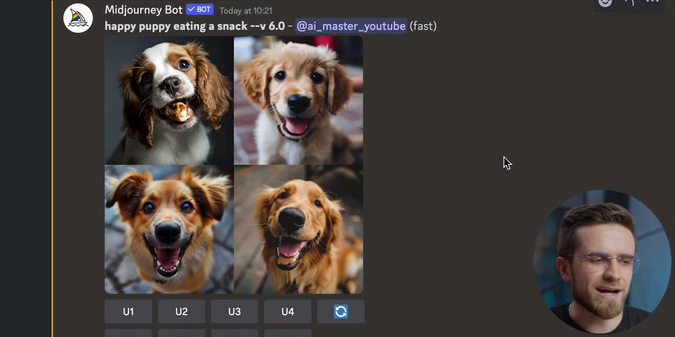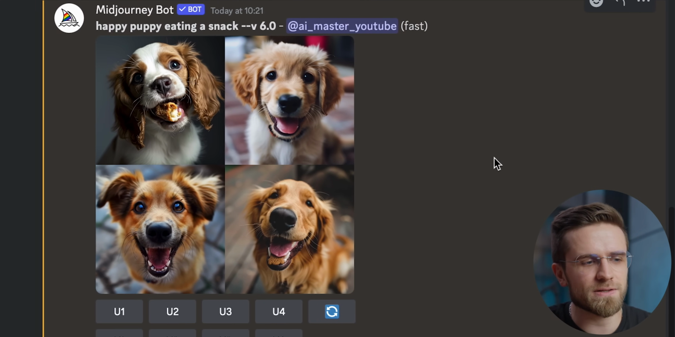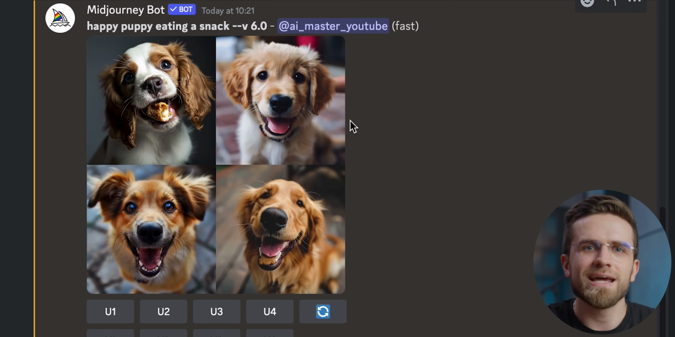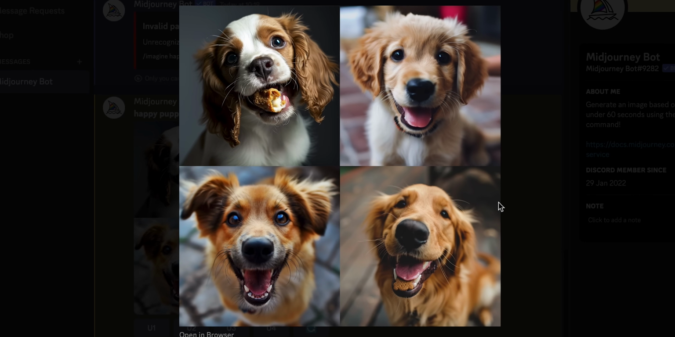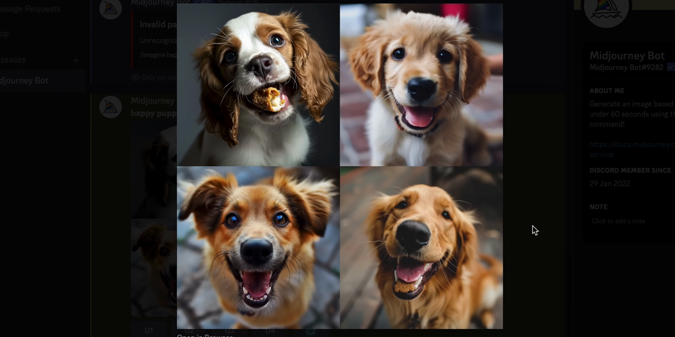Here are the four images of a happy puppy eating a snack. I can't say that the images look perfect, but at least they are accurate enough in depiction of the dogs. The snack in their mouths, however, is either non-existent or all crooked. But hey, that's MidJourney right there. Personally, I think there's absolutely no reason to do things this way. Why would you ever need to use the old model if the new one is available?